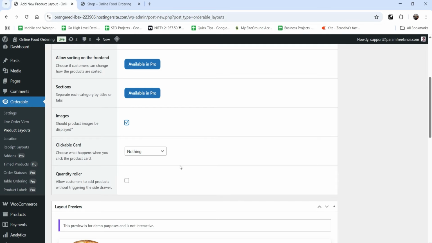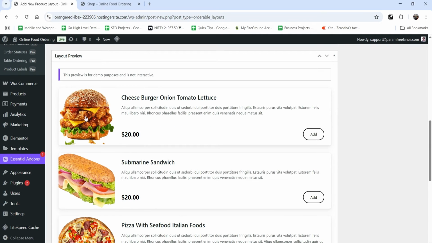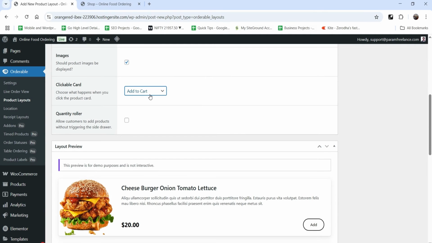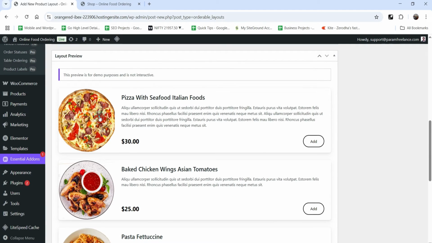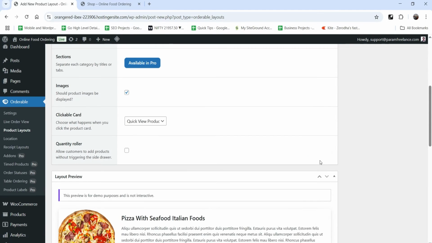Alright, then we have clickable cart. If I click on drop down, you will see quick view of the product or add to cart. So if someone clicks on this image, it is going to add that product to the cart, or it is going to open quick view option. So if I click on it, it will open quick view for that product. I'll show you how does this work.